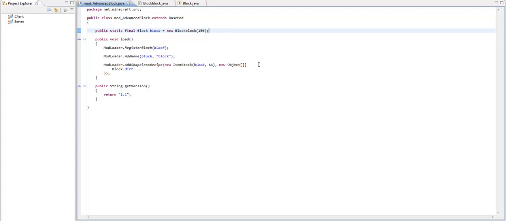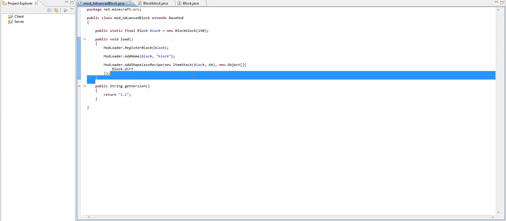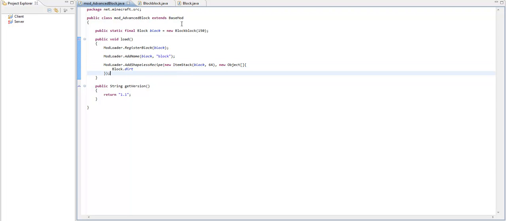In this episode we are going to be looking at .set methods and ways that you can make different settings for the block. Obviously in our mod_class here we have just got a normal block called block, and we're going to be adding some settings to this. As usual, we have registered the block, added a name, and just added a recipe so we can make it.